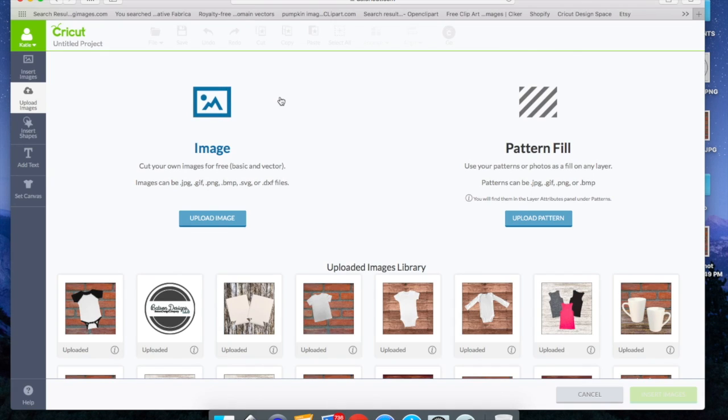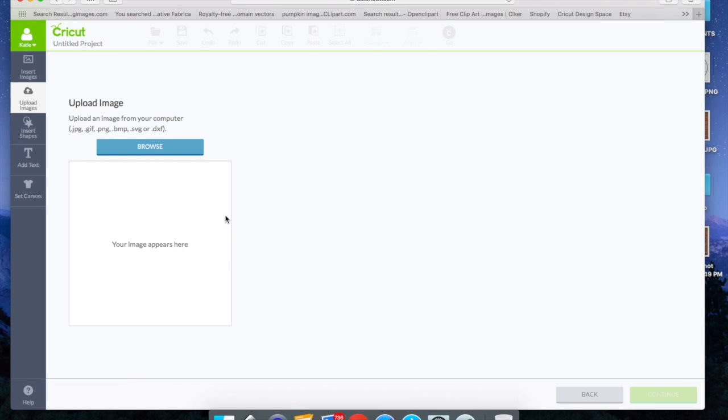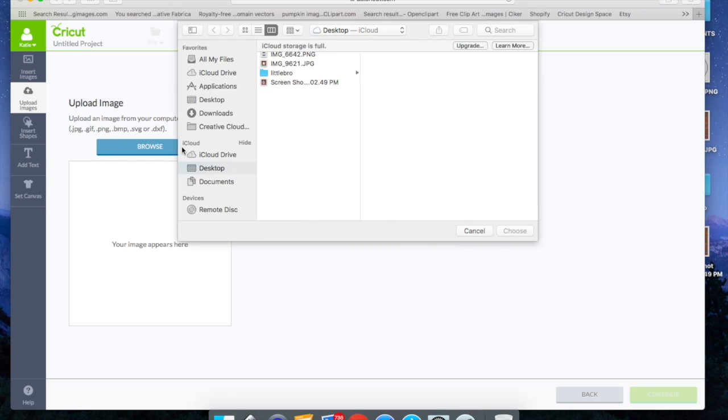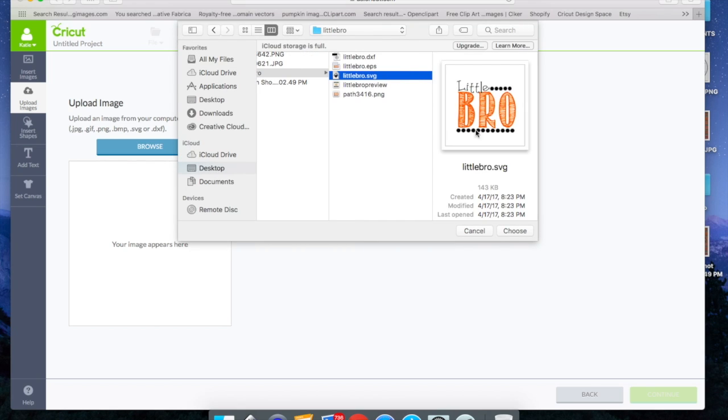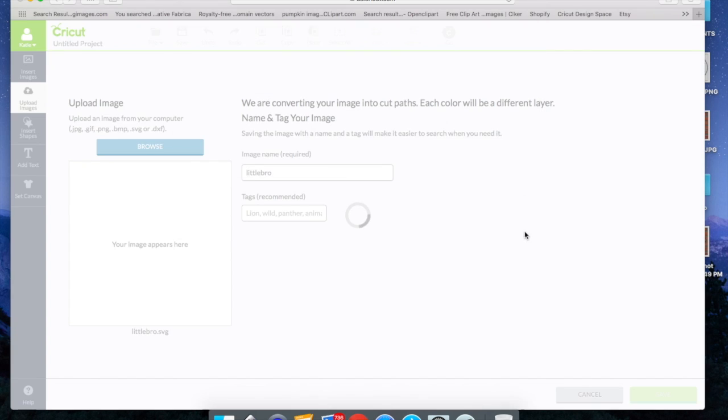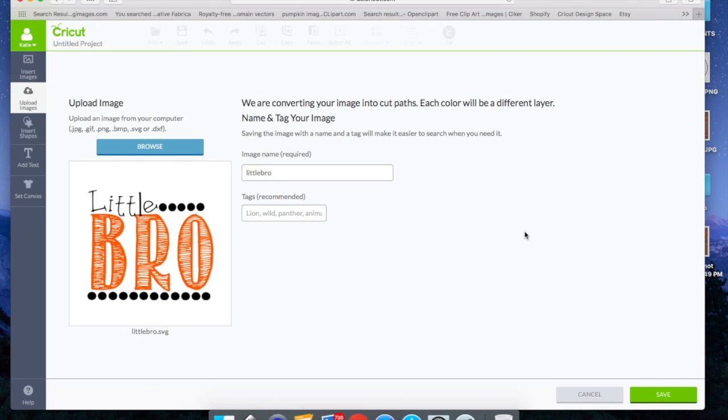I'm going to make a mock-up, and I want my image to be a cutting file that I recently downloaded from our shop. If your file is already in your library, you just select it from the screen, but my file is still on my desktop, so I want to hit Upload Image, Browse, and I'm working with a Little Bro SVG file that's available in our Etsy shop, and I'm going to choose it. Since it's an SVG file, we don't have to go through many more steps. It just imports in as an SVG file.